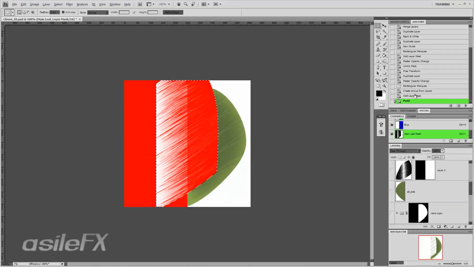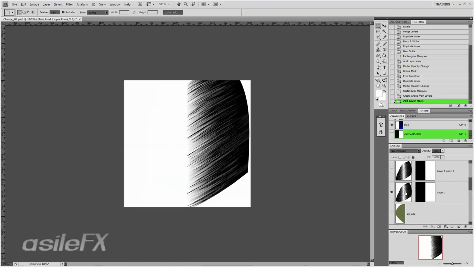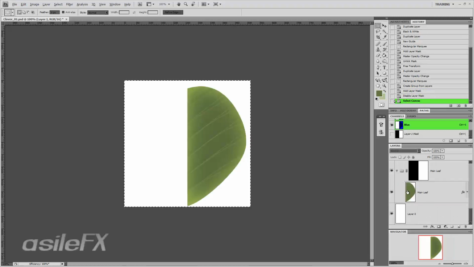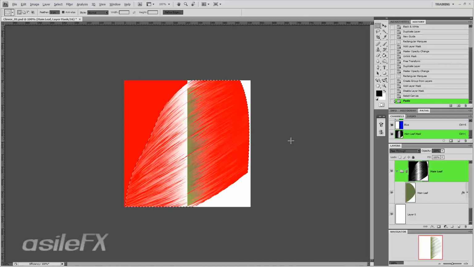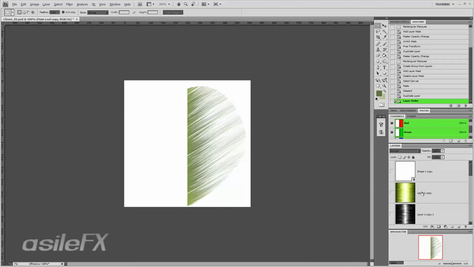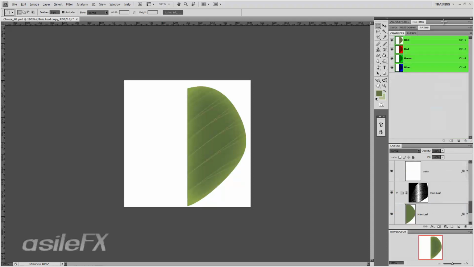So we're going to go back to the history, get rid of paste, and disable the layer mask. Copy, and paste that in. Okay, so now we can create a duplicate of the main leaf and bring it outside, or just underneath the main leaf group.